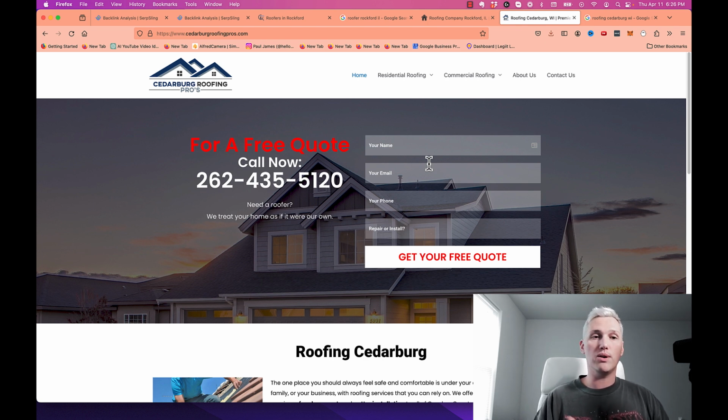And the cool part is you don't have to just stop with one website. You can keep building these over and over and over again. Think of it like being a landlord, but on the internet. It's like digital real estate. So it's a really cool strategy.